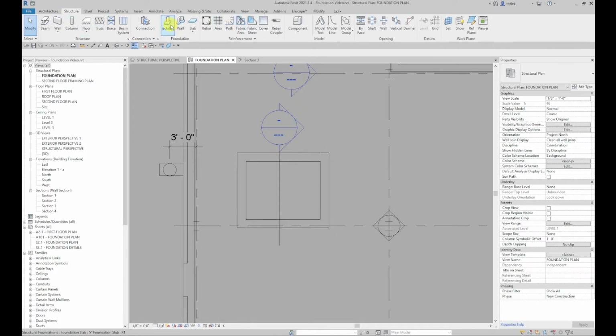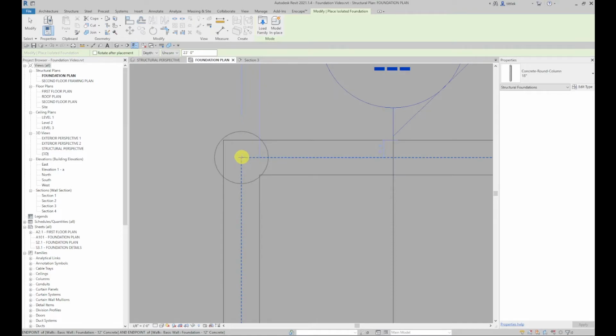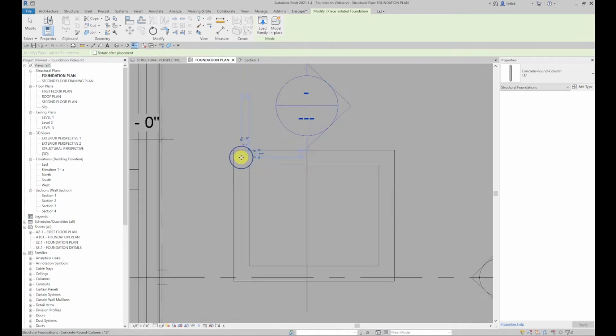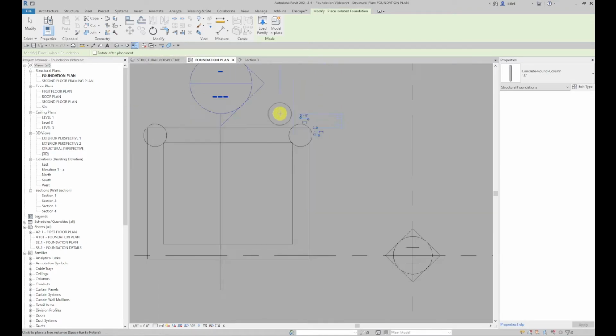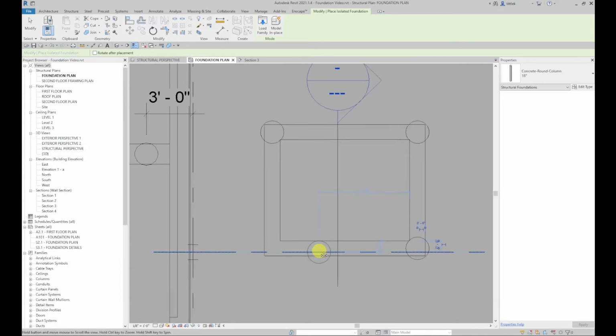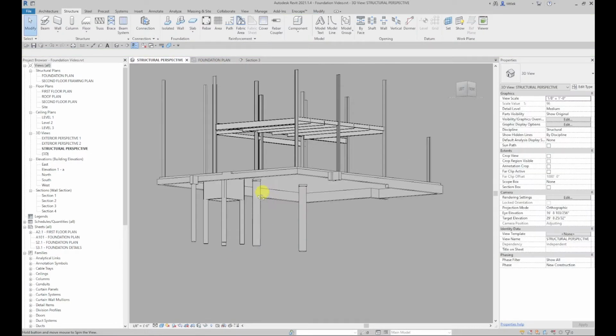So again, I'm going to do isolated, concrete, round, and you can see that I'm picking up the inference from the center point of those two walls, and that's exactly where it should be, right where the center of those two walls come together. That one's picking up the inference from the other one, and now I'm getting an inference from both of those, and those are all aligned. And I'm going to go to the structural perspective again just to make sure.